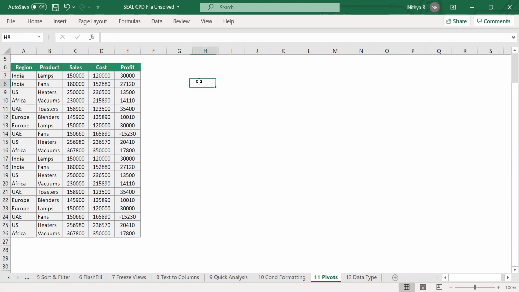Now, since our data is small, in case you have a very large set of data, you can use pivot tables to create a lot of reports. We'll see how to create some Excel reports here. Now, how to create a pivot table?